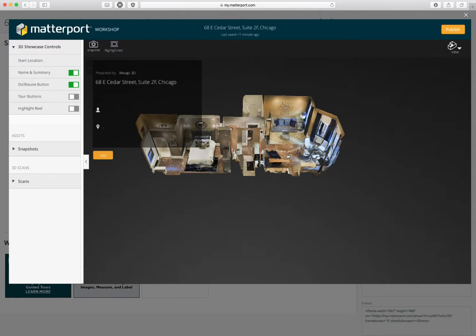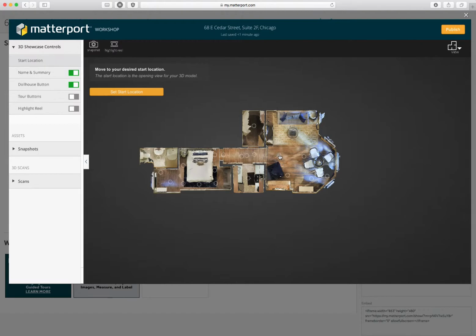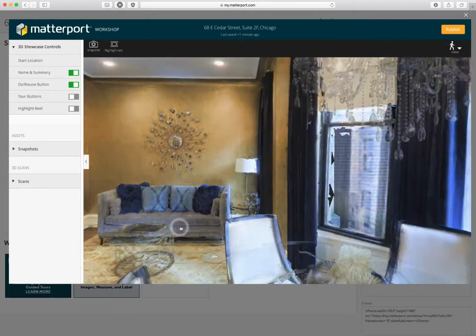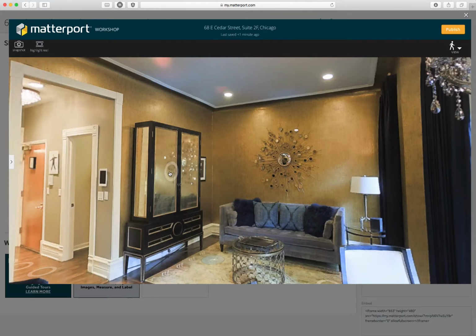The next step will be setting the start position of the scan. This will also set the main image that will be seen when embedding the scan into a website. In this scenario, I'm going to use the floor plan view, which is the easiest view to set the start position. I'm going to select a dot, double click on it, and it will take me to that position within the scan. Position the view to how I want it to be.